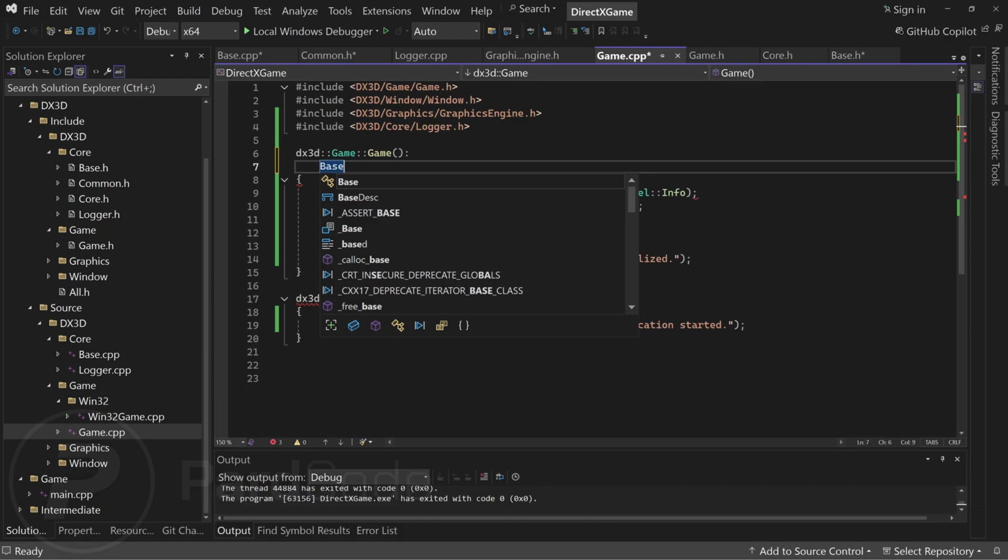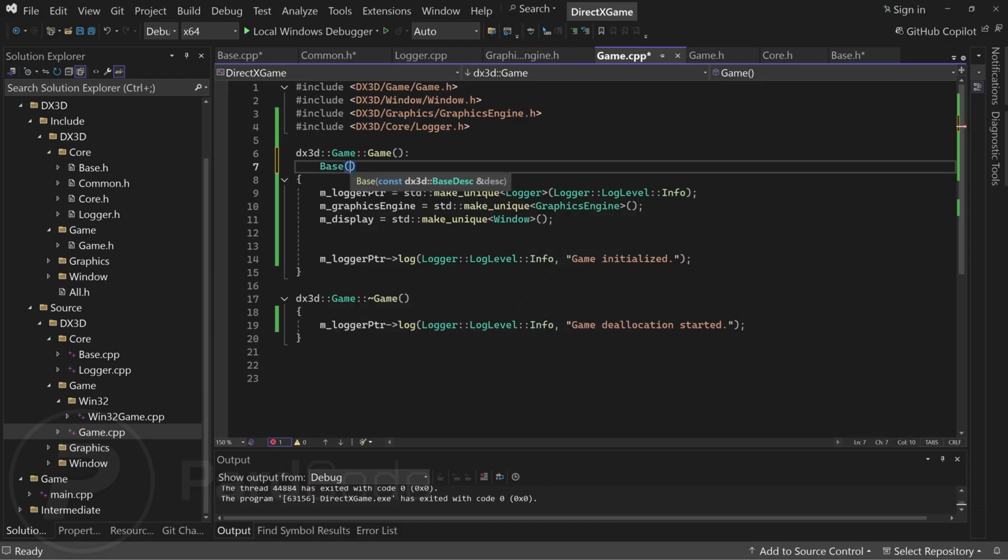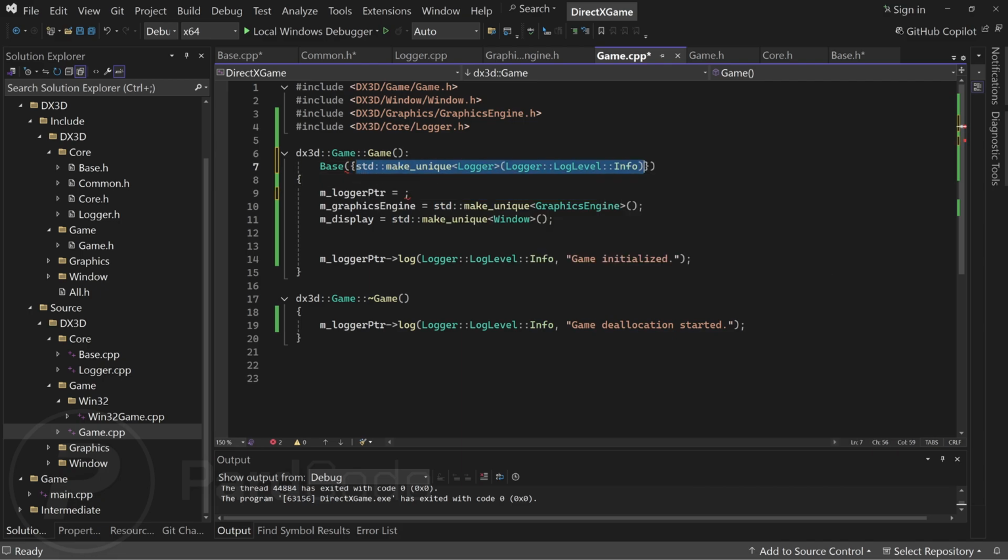To fix this, we can use brace initialization to pass the base descriptor. Now, we are also required to pass a non-null reference to the logger. We can safely reuse the makeUnique method we used previously. But there is a problem. We created a unique pointer to the logger, but here we need a reference, not a smart pointer. Not only that, we also need to detach the logger instance from the unique pointer.